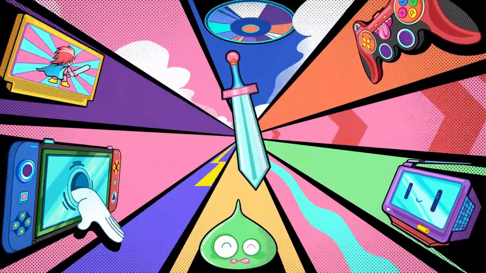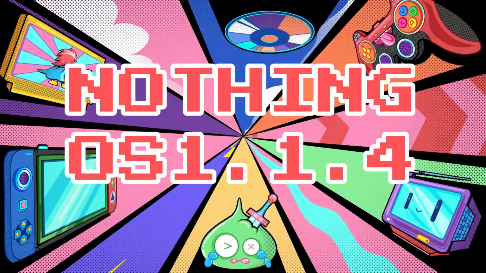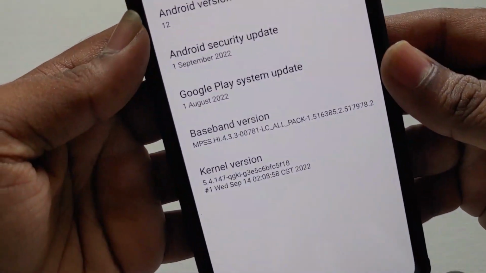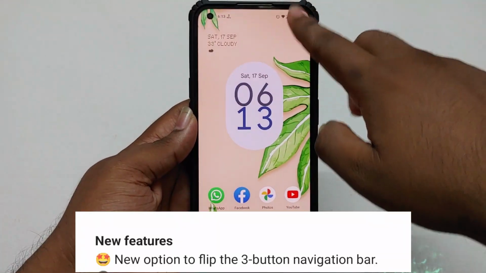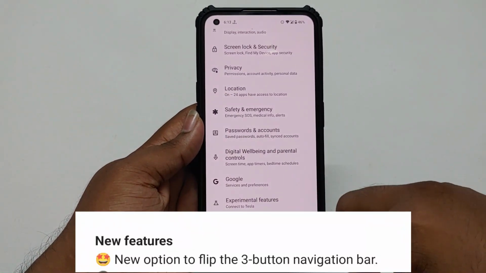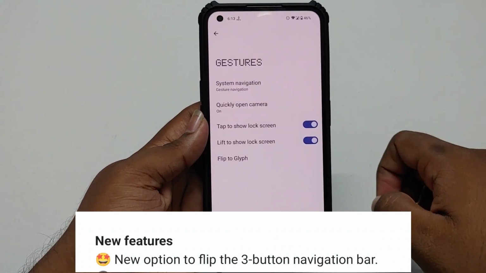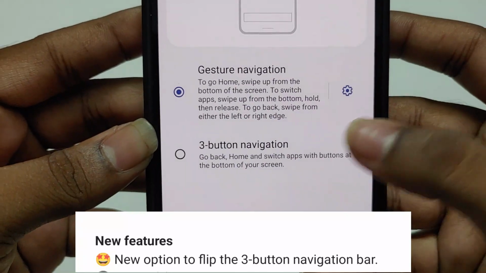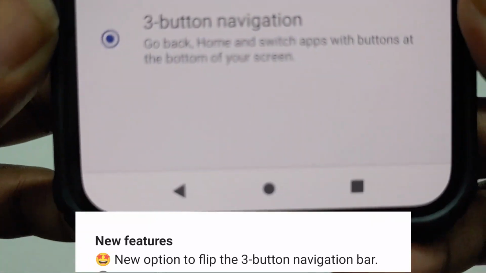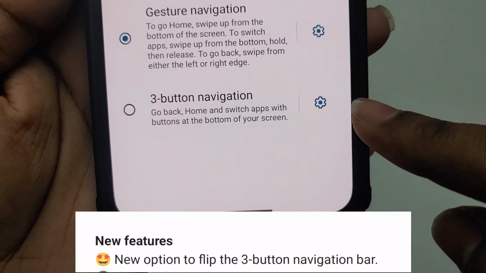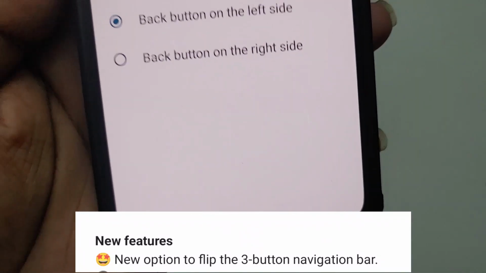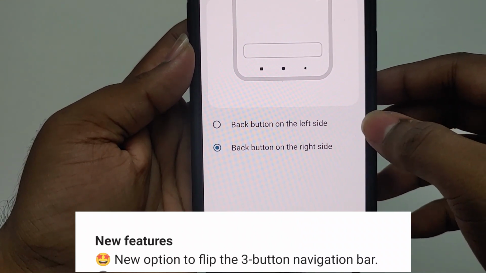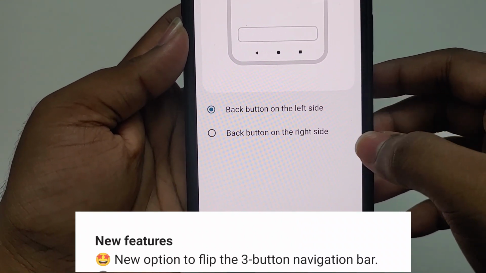Now let's see what changes they have made one by one. So currently as you can see I am on Nothing OS 1.1.4 and it's running on the September security patch. The first new feature they added is the option to flip the 3-button navigation. Earlier, if you went to gestures and system navigation, there was only one option of 3-button navigation and no option to change that. After the update they have enabled the setting option over here, and we can choose between two options to flip the 3-button navigation bar.